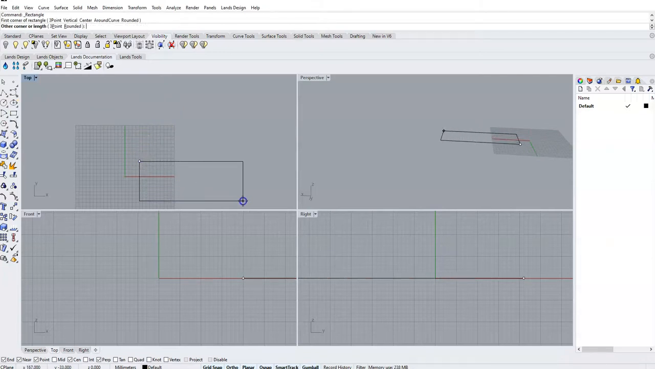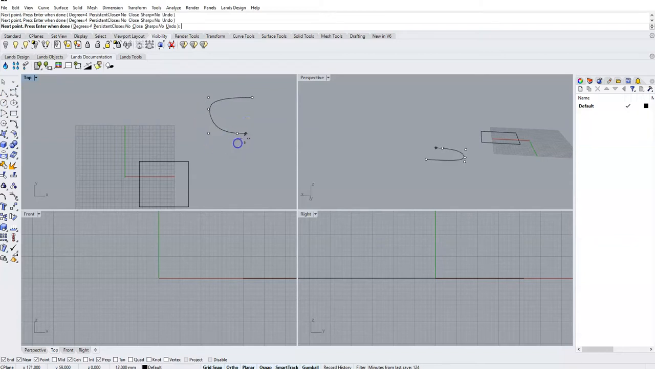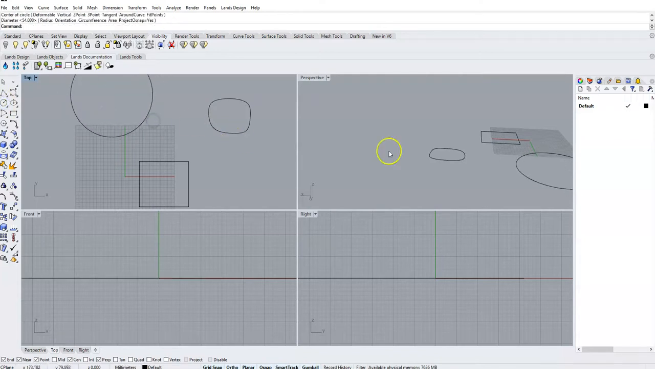I'm just using a rectangle tool here, and I'm going to pull out something that looks similar to a square, just using this rectangle corner to corner. But I could do the same technique with a freeform curve if I want, or a circle. It doesn't really matter. Any closed curve will do.